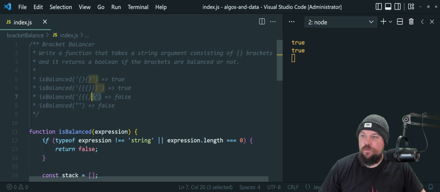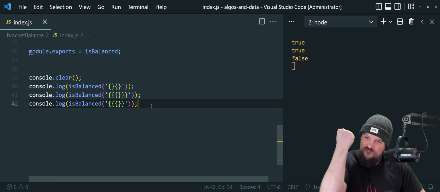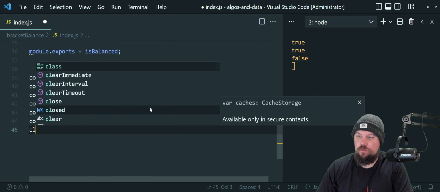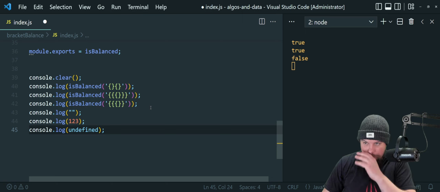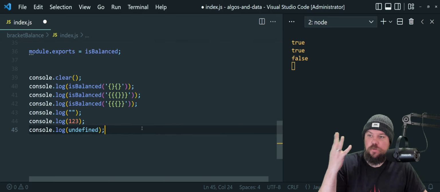And then we're going to have our false one, which is just the same thing with a missing curly brace to test it with here. That should be false. That's what I'm talking about. And our bad input, or an input of numbers, or an undefined input, for example. We've got to make sure some of our edge cases are handled here. So we should see true, true, and then false, false, false, false.